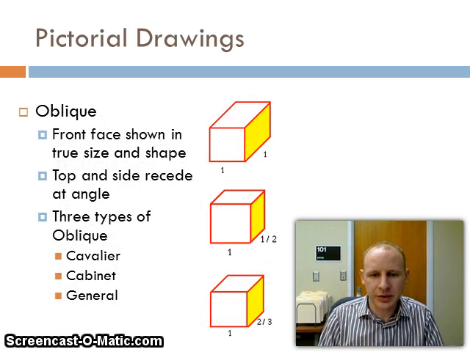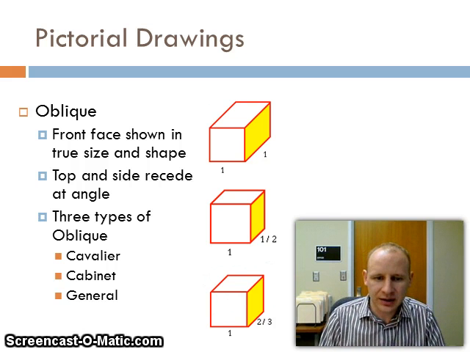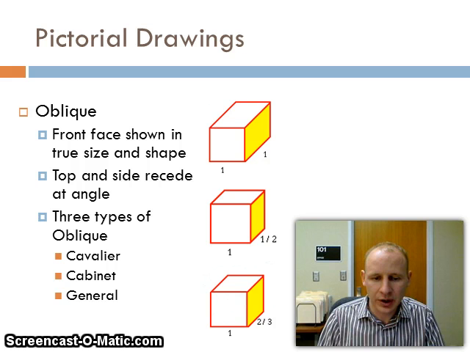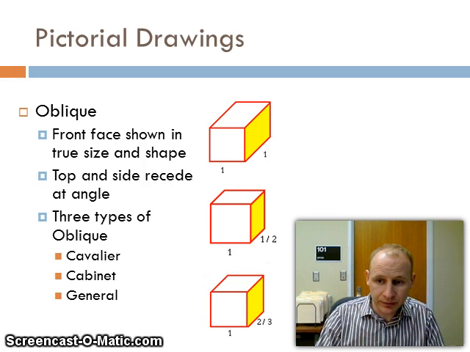The second type of pictorial drawings are called oblique drawings. And in this case, instead of rotating the object initially, we use the exact front face or front view, which shows us true size and shape. So just like we would in a multi-view drawing have a front view, we have that exact same front view here in oblique drawings. But then the difference is we recede the side at a particular angle.